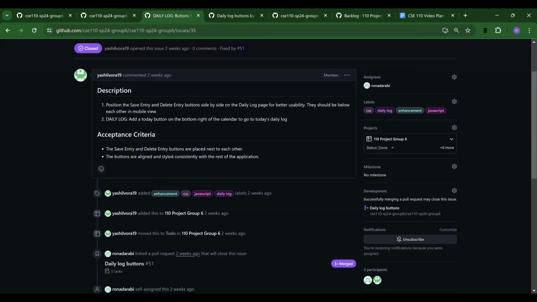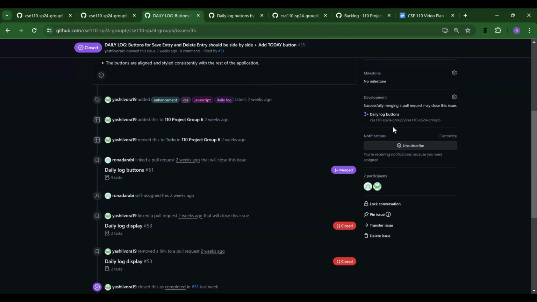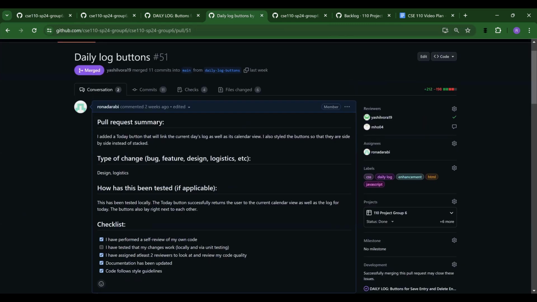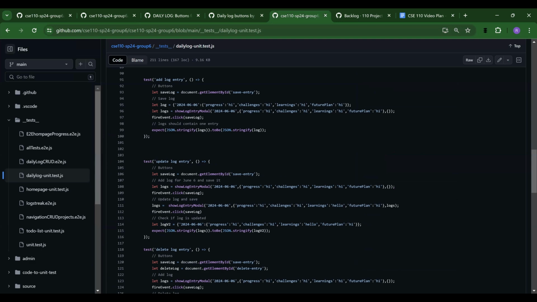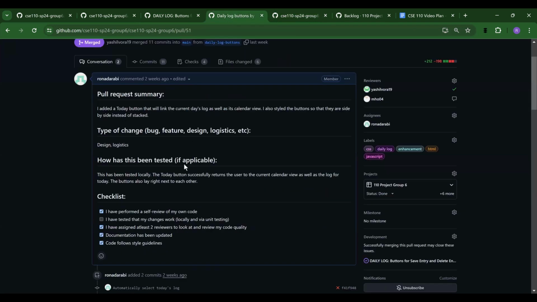But yeah, and then you can link a pull request, and for each issue we've made a branch as well. And then here's the pull request for the issue, and so again we require a summary, describe the type of change and how it's been tested. And at this point, we hadn't done unit tests yet, so this was not checked off. But I do have the examples of the unit test here that prove that it was tested in that manner.